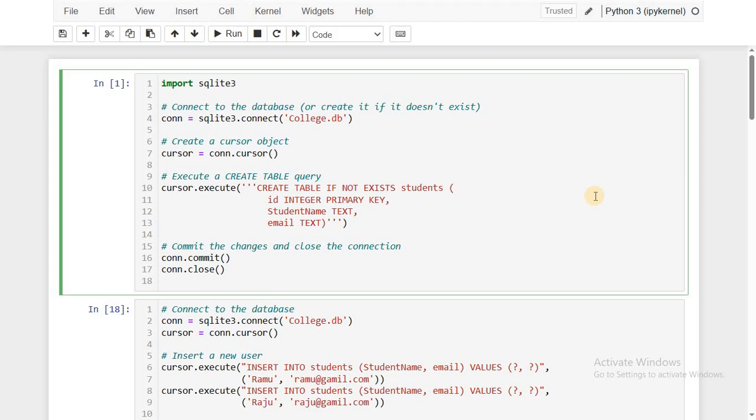Hi everyone, in this video we are going to discuss how to connect a database from a Python application. From the Python application we can connect to various databases like MySQL, SQL Server, Oracle, SQLite, etc. For each and every database, separate libraries are available in Python.